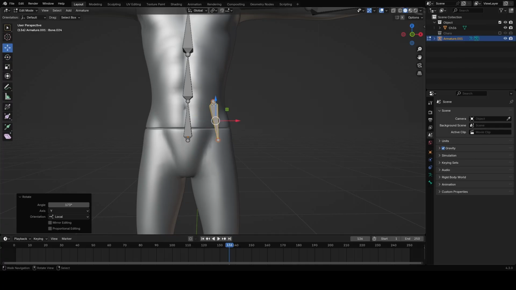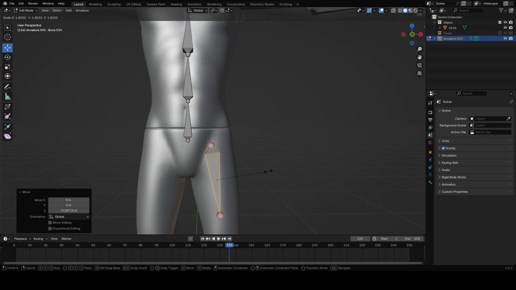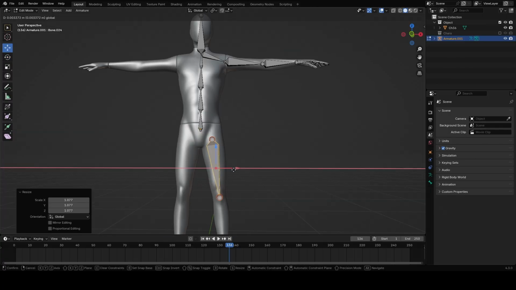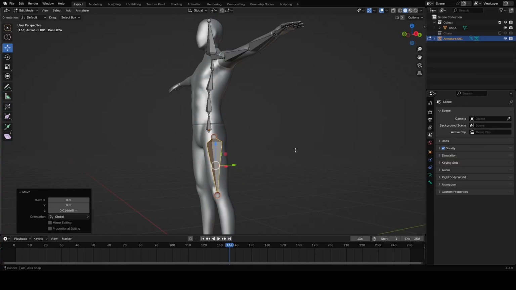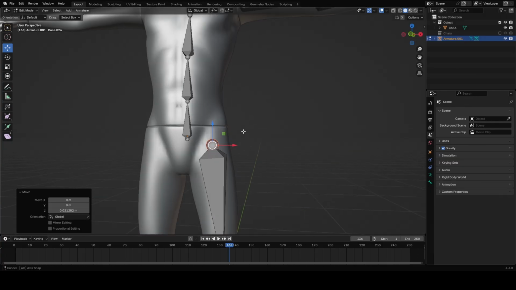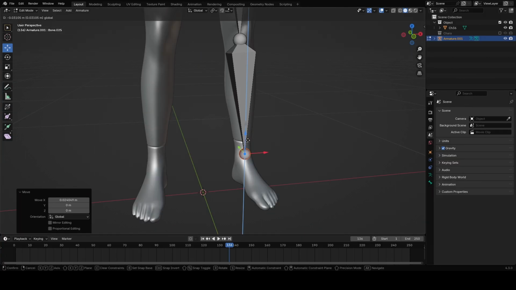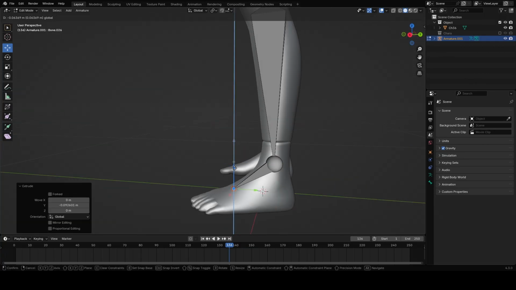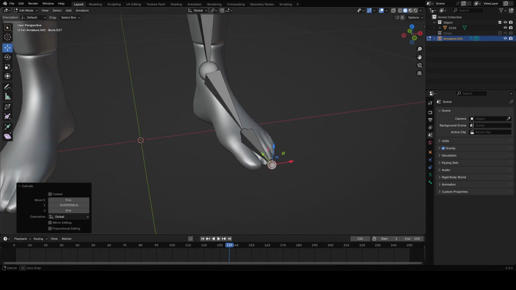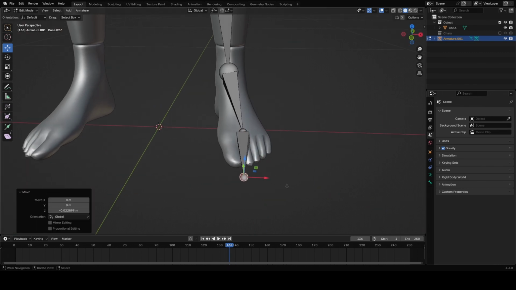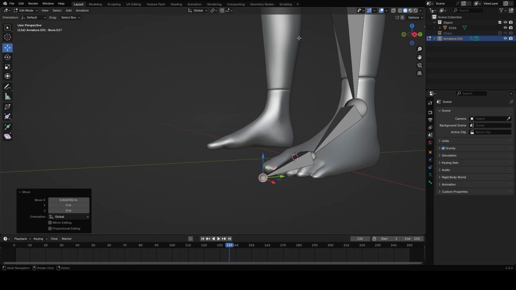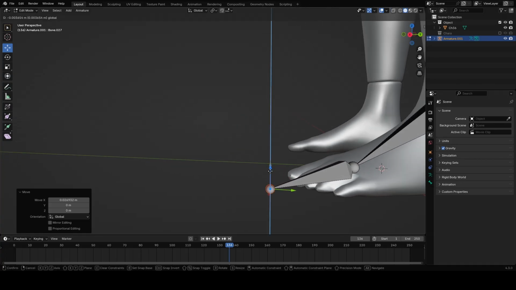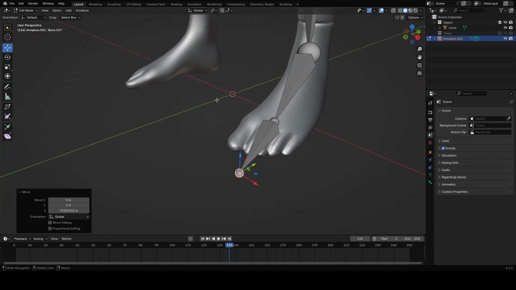For the legs, we duplicate a bone again and position it correctly. Just like with the arms, we create one bone for the upper leg and another for the lower leg with the bend point at the knee, since that's where the leg bends. Then we add a bone for the ankle with a bend point between the lower leg and the foot and another for the toes, placing the bend point between the foot and the toes. We won't rig every single toe like we did with the fingers, because in 90% of cases, you won't need them.